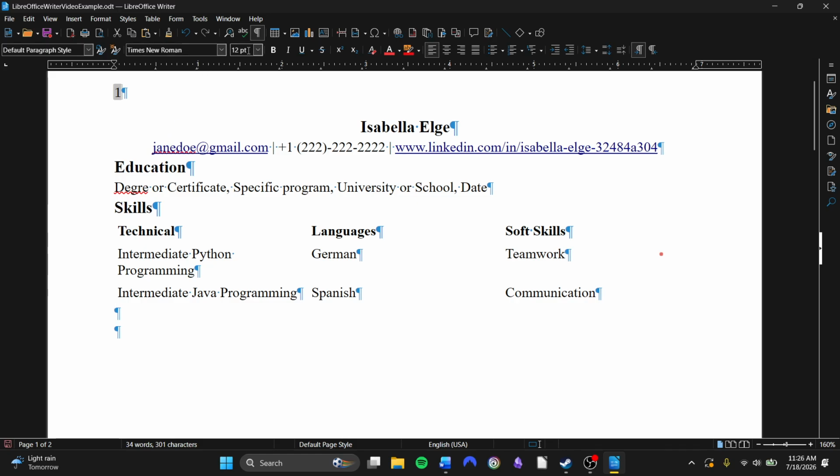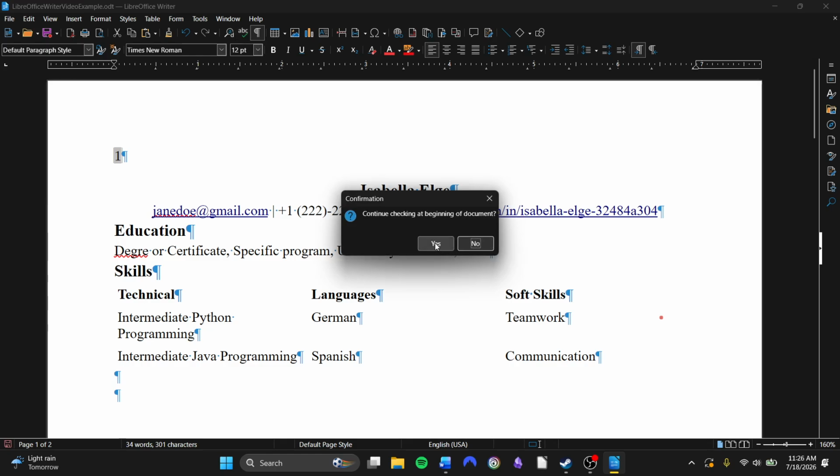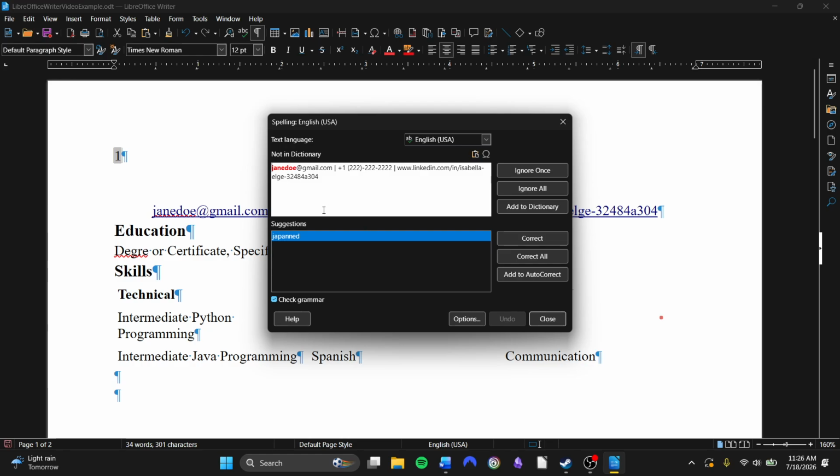Now, what you can also do is up at the top here, you can click check spelling or F7, and it will ask to continue checking at the beginning of document. You'll want to click yes. So Jane Doe is already flagged, but you're going to ignore this once. And we can also correct it by just changing it. And you can see that it actually changed it to its first suggestion. So I'm actually going to undo that.